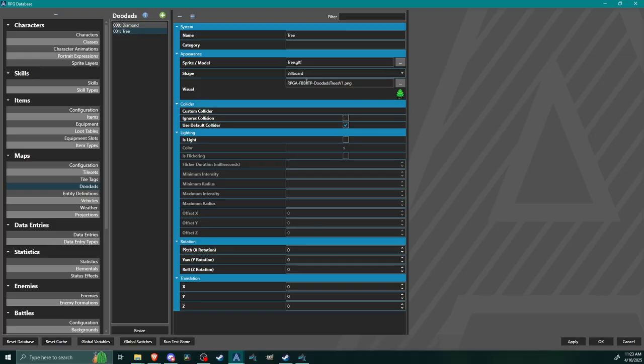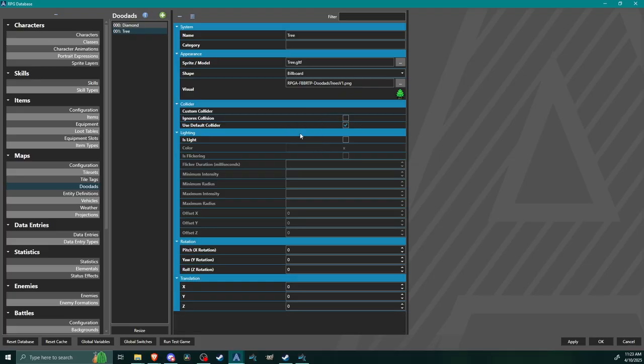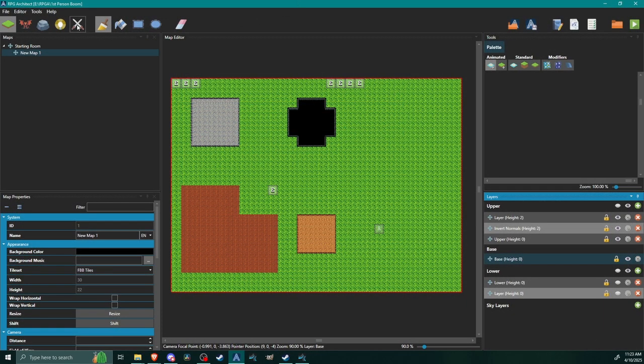That is just a representation for your editor. That is not how it will actually appear. So the shape doesn't matter since it is a 3D model. You don't have to change this at all. You can set up a custom collider, or you can use the default collider. If I uncheck that, then you can change the collider however you want, or you can set it to ignore collision. You can set your light. All these other settings are pretty standard to most other applications. So I just hit OK.